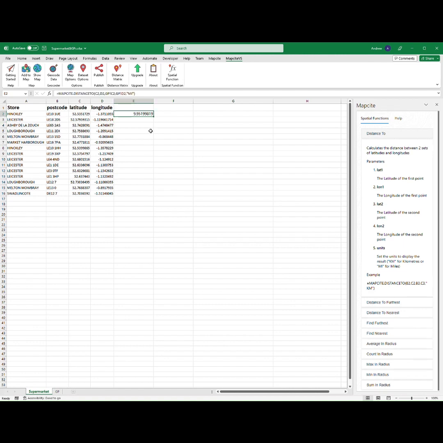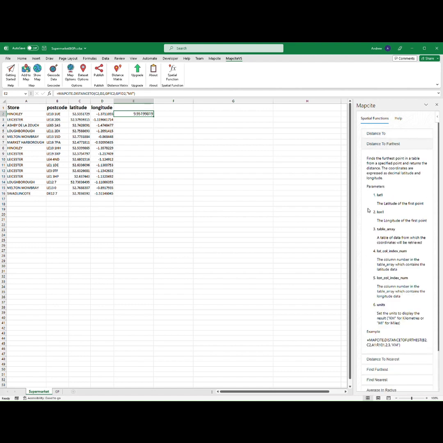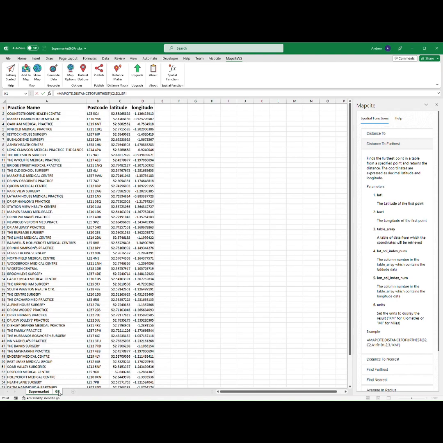How about if we wanted to know the distance to the furthest GP surgery? Well, we can do that over here with our distance to furthest function. Let's just delete out our previous one, and it's equals Mapcite dot distance to furthest, and select our parameters, so the latitude field, the longitude field of our store, and then the range of GPs, and put in our $ sign to ensure that the absolute path is retained when we copy this formula later.